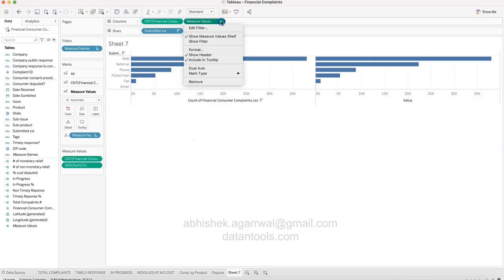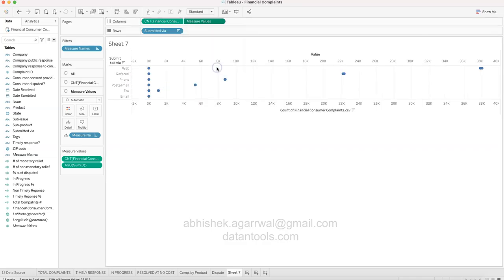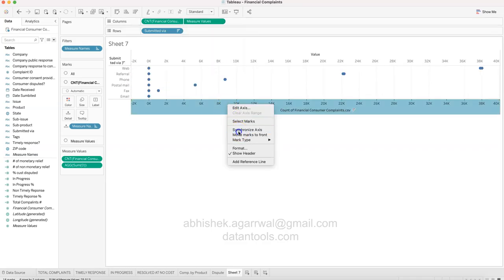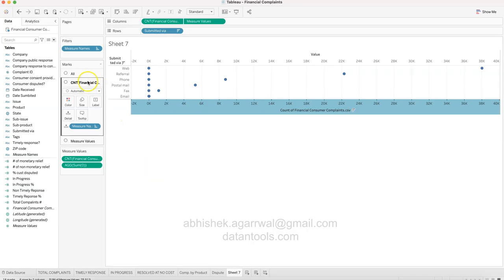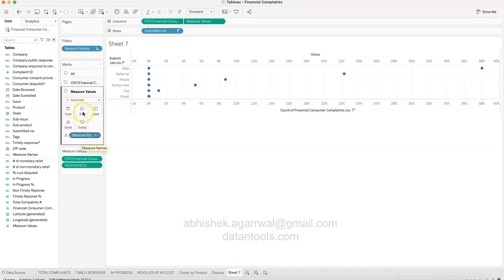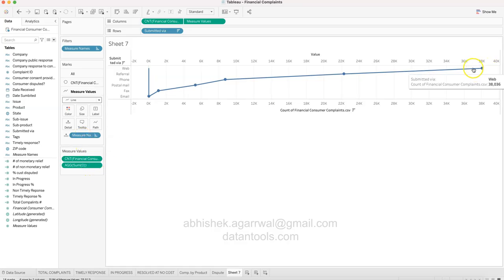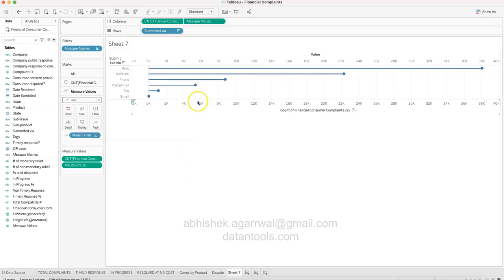Now what we need to do is basically a dual axis, as you would expect. Then synchronize the axis. So axis synchronized. All right. So count of financial values is something we need, right? Over here, this is what the values are. For this measure values, what we do is we'll change it to a line. Okay, and the line should be based on the measure names that we are having. So from 0 to wherever the financial consultants is basically there. So it's based on the measure name, and that's what you get.